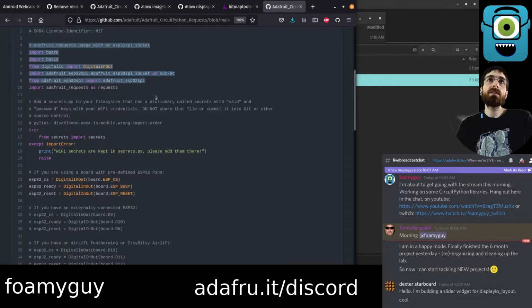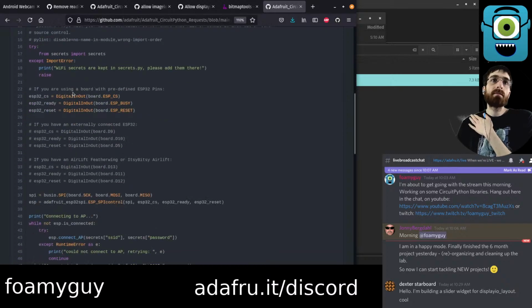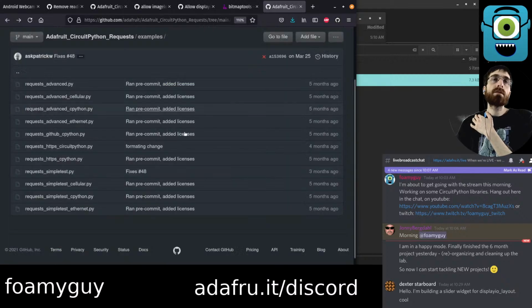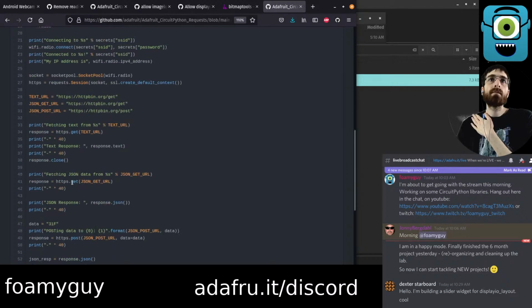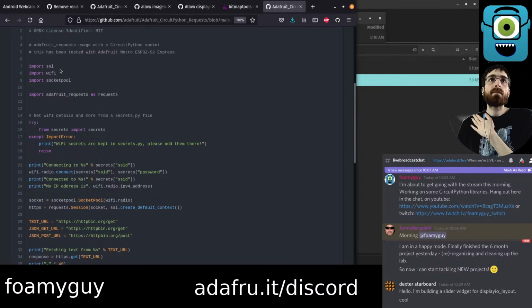So this is the ESP32 spyway. This is not the example we want. Here we go. Yeah, this is the one we want. This is for a 32S2. We could get secrets as well.